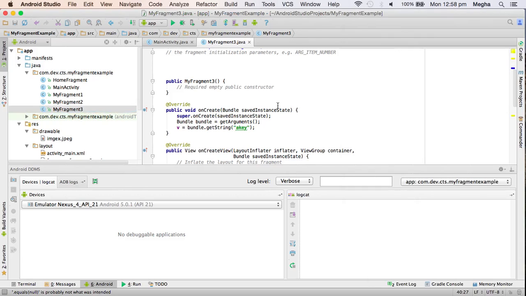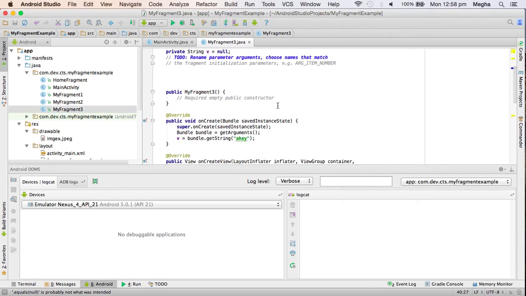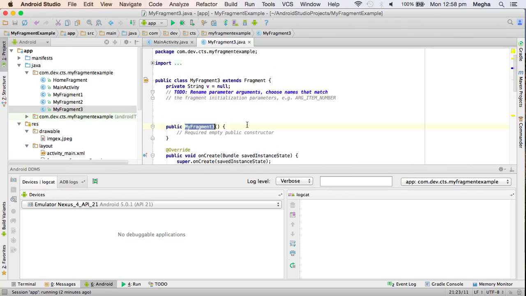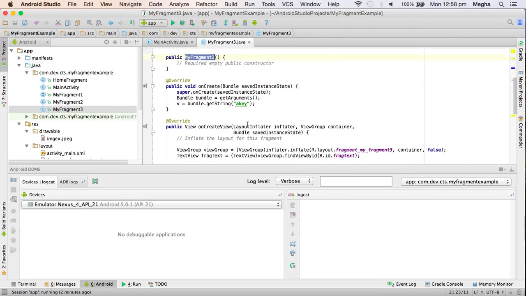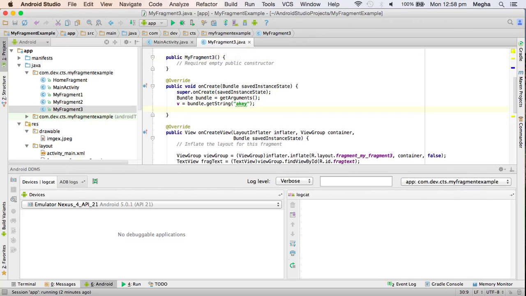If I say the fragment, I may ask, is there any way I can get access to my host activity? What does host activity mean? Where this fragment is being used, that particular instance of an activity I want to get. That is called the host activity, because the fragments are going to be loaded on an activity. So somebody is hosting them. So who is the host activity in this case? For me, this fragment 3 does not even know who is hosting it.